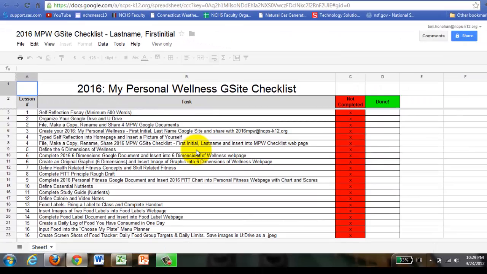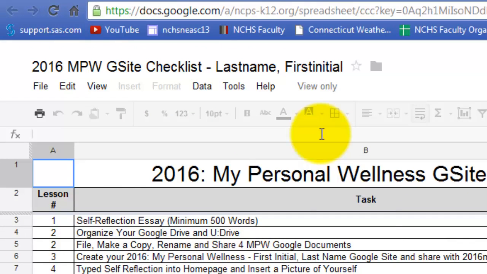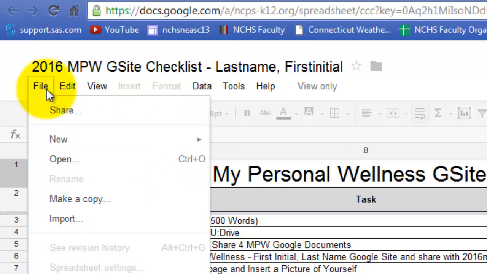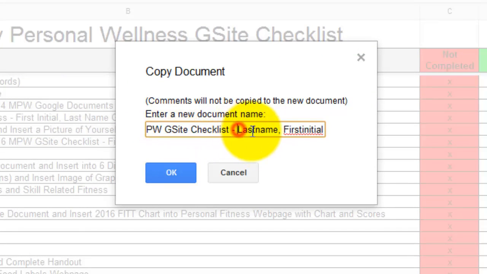Okay, so let's take a look at this. First thing I want you to notice, at the top, you cannot edit this. You are shared with it as a viewer only, so you're going to notice that the toolbar is grayed out. So our first step is, as always, we're going to click on File, make a copy, and we're going to put our last name and our first initial, and delete the rest of that, and then we're going to get rid of the copy of piece in the front, and we're going to hit OK.